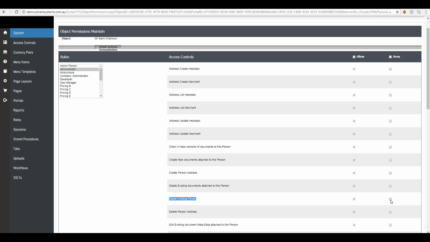But if we were to add a deny rule here, it would mean that although administrators can delete customers, they can't delete this user. If there's another role that does give them access, then that of course will give them access, but we're just looking at overriding the access controls for a specific object.